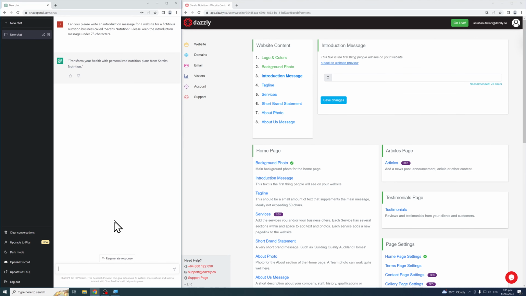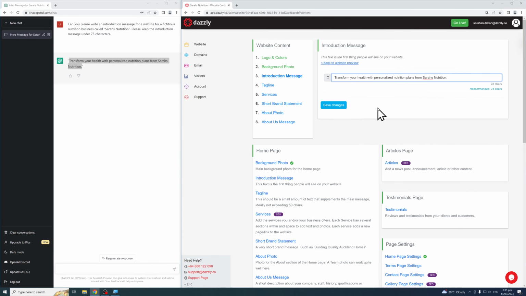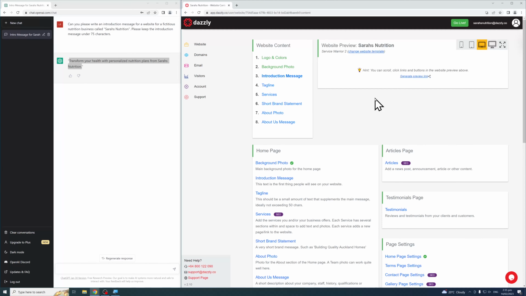So there we go. Transform your health with personalized nutrition plans from Sarah's Nutrition. So we'll take that text right there without altering it at all. We will copy that and we'll paste it right here. And there we go. It actually has gone over 75 characters, which is quite interesting. Nonetheless, we'll save that introduction message there.